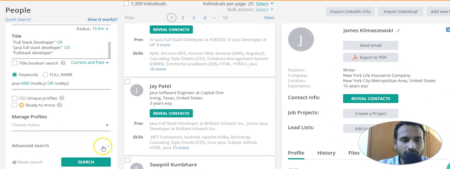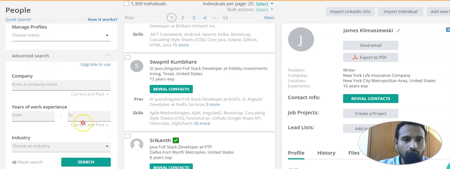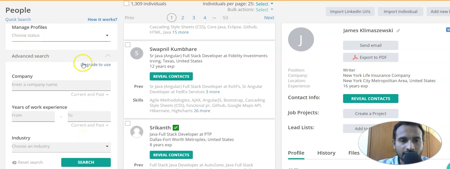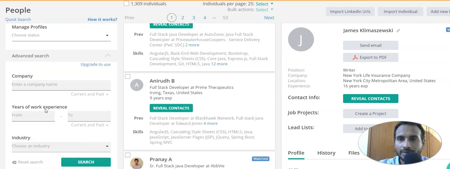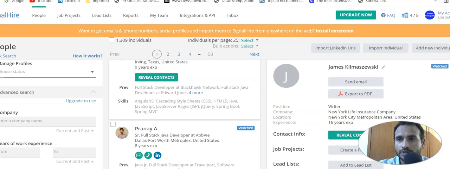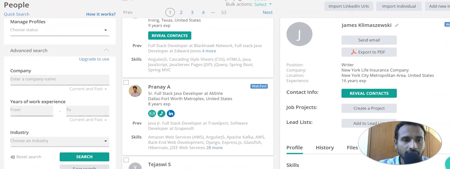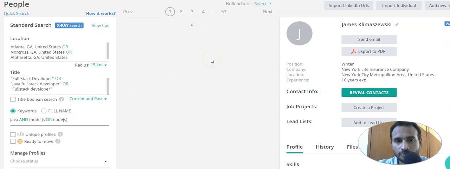Here is the search. I did not use anything advanced. It is asking me to upgrade if I want to use anything like that, but I don't want to upgrade. I'm going to use the free credits that Signal Hire provides. Yesterday I was trying and I used one. Now I'm going to try here and see if it takes it. I put that in search, and it is searching for profiles.